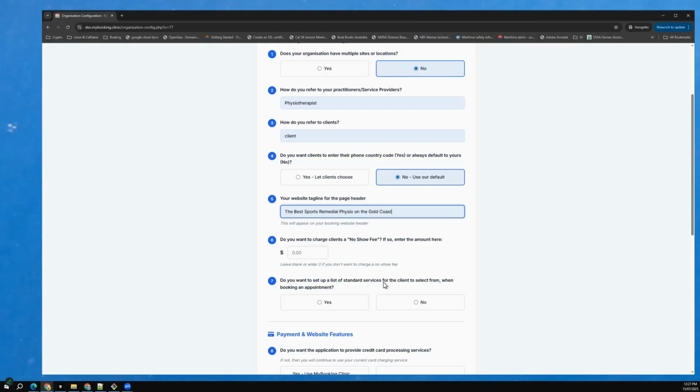Alrighty, do you want to set a list of standard services? That would mean if you did, then when a client books an appointment, it will give them the option of a drop down or a box of lists, a box of standard services that they can select. At the moment, we'll just say no, because if you say yes, then it means you have to go and set up your list of standard services.